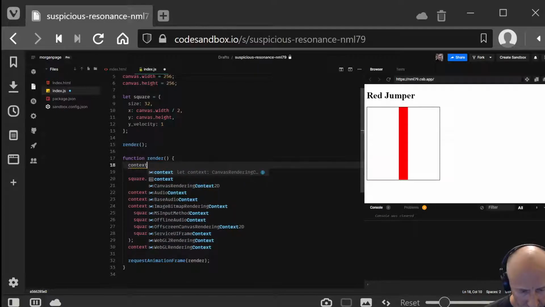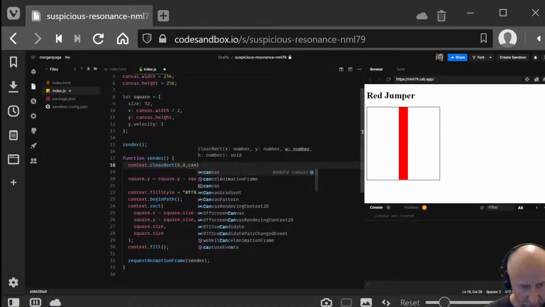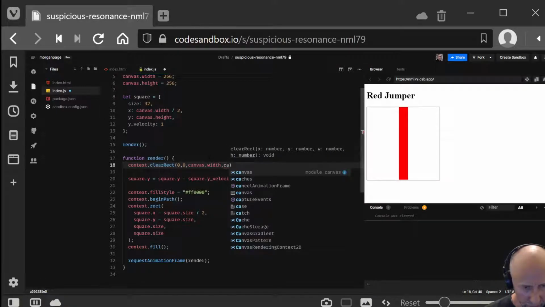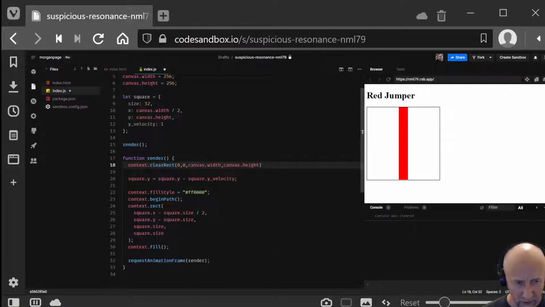So we'll do a context.clearRect, and we do 0, 0, canvas.width, canvas.height, which basically means it's going to clear the whole of our canvas. So let's save that, and there you go. We have a kind of jumping square. It's kind of going up in the air and never coming back down again.